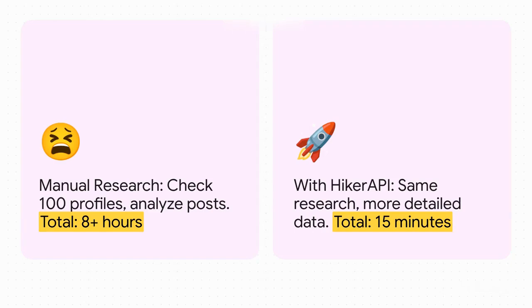Let's just do the math here for a second, because this is where it really clicks. If you were to manually research, say, 100 profiles and analyze their posts, that could easily eat up a full 8-hour workday. With HikerAPI, doing that exact same research and probably getting even more detailed data takes you about 15 minutes. The difference is just night and day.